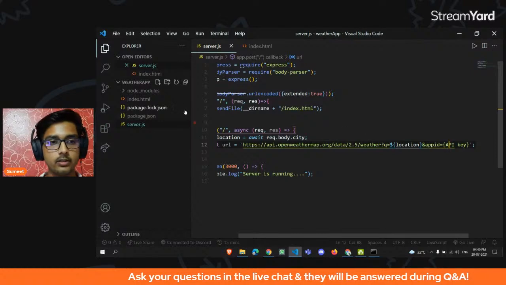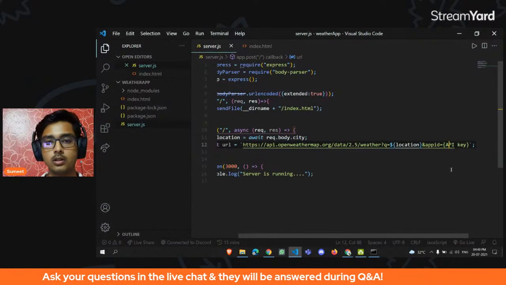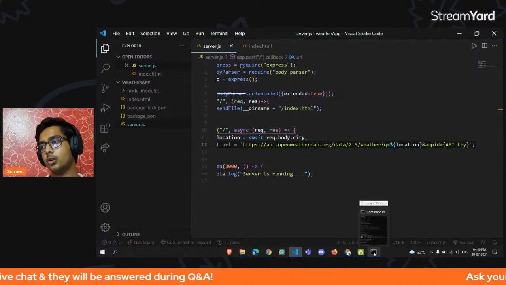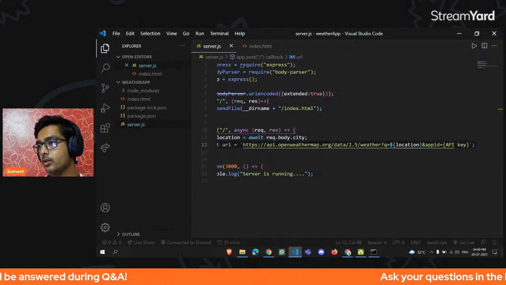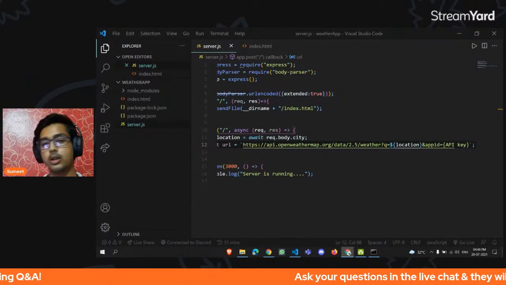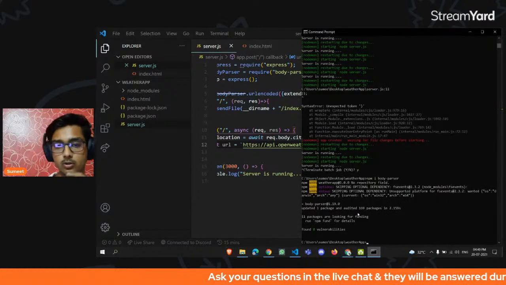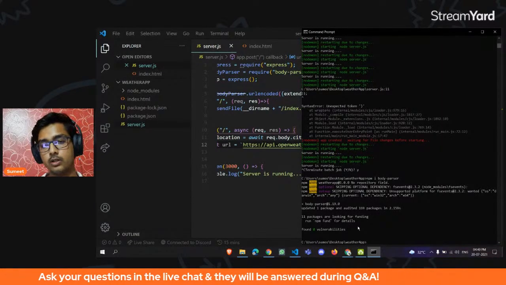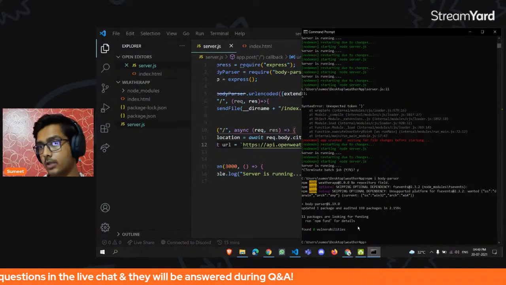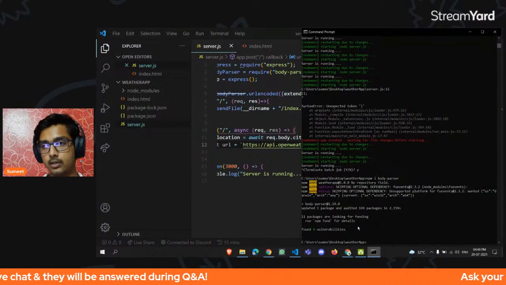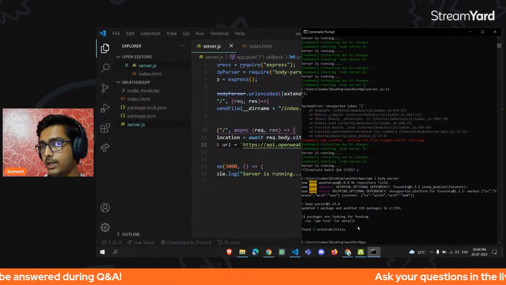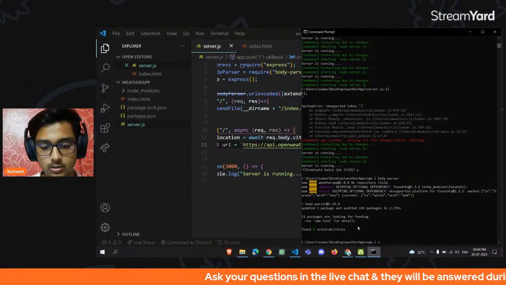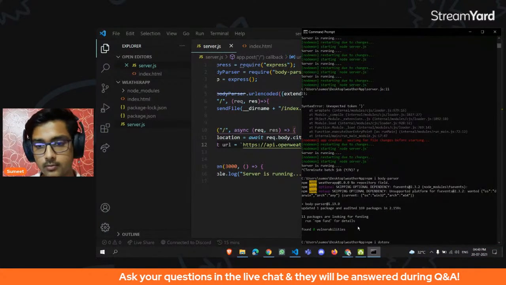Now, how will you hide your API key from the public? We are going to use another module called .env. Basically, this module helps us create environment variables so that we can hide our API keys from the public. So let me quickly install it. I will write npm i dotenv.